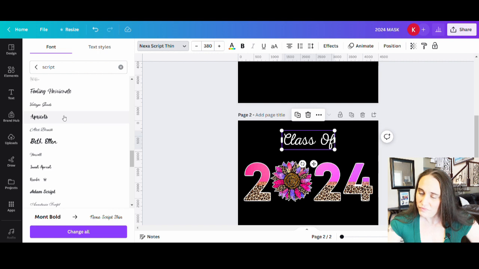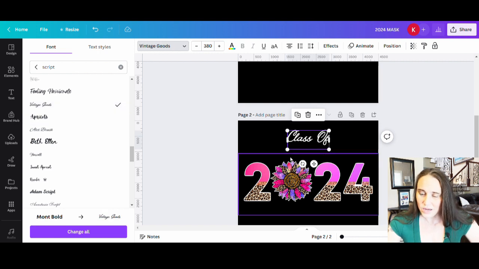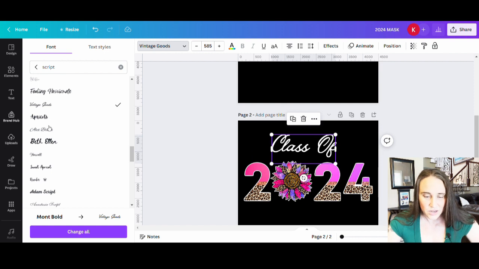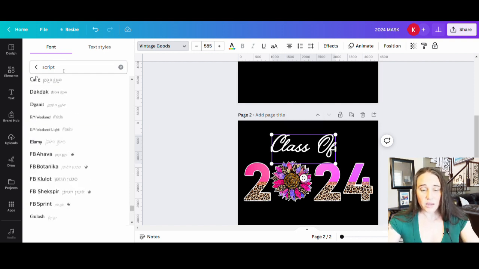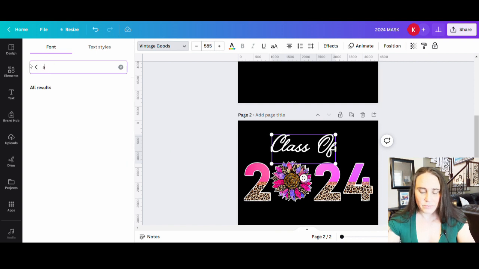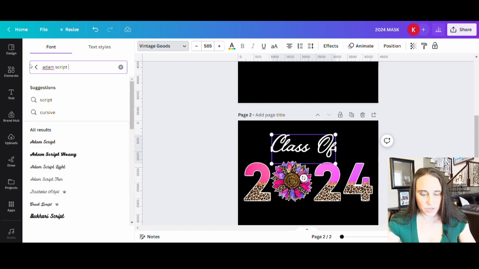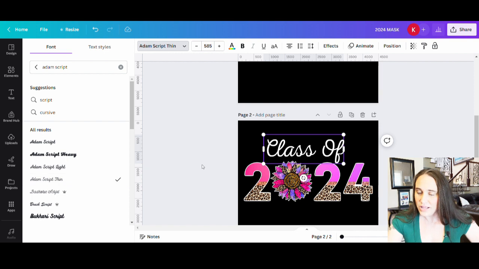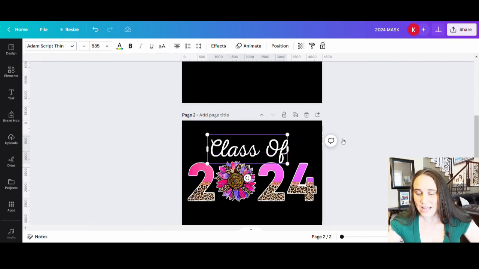I think vintage goods was another one that I kind of liked, and so I thought that had a little bit of a good look to it. So you can pick sort of what font you want, what you think will look nice. The one I have decided to go with is Atom Script, and it is the thin one. So right now you see there's Atom Script Heavy, Light. I think I went with Thin, and so that looked pretty cool like that.